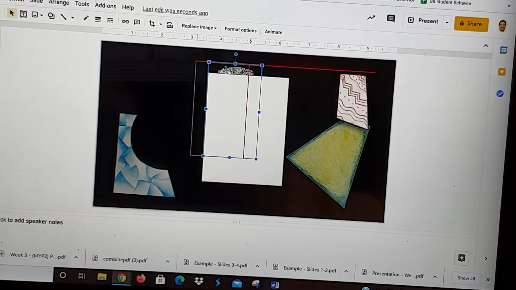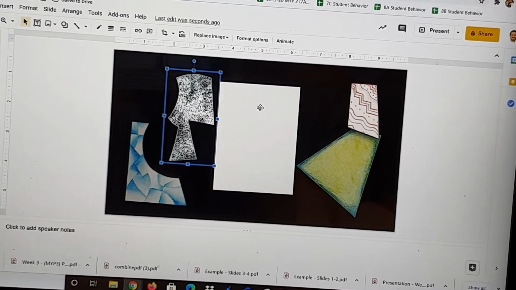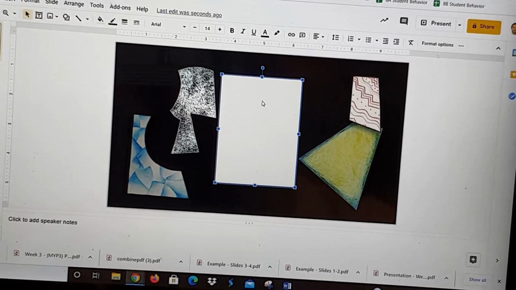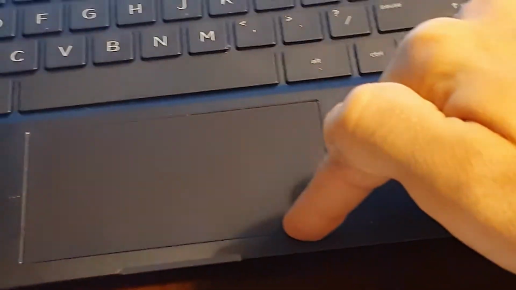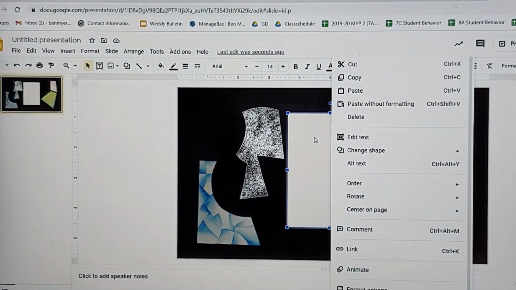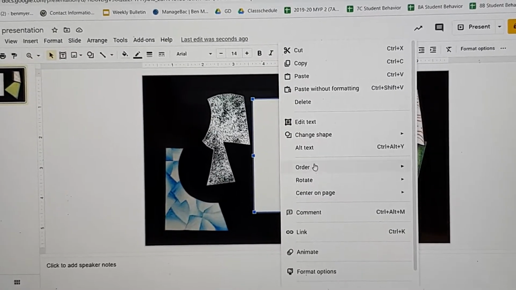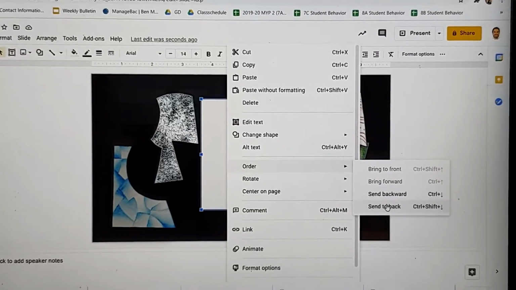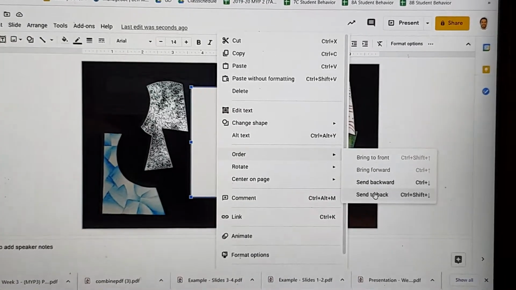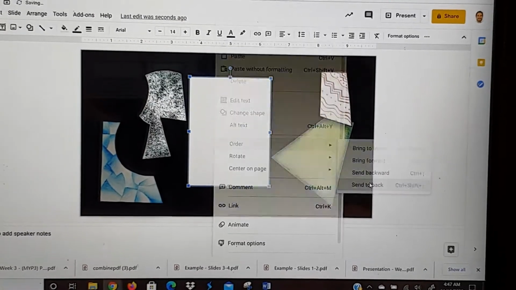Oh, look at that. I'm glad that happened. So let's click my rectangle here again. I'm going to right-click on my rectangle, and this menu pops up. And I'm going to go down to where it says Order. And if I go Send to Back, now it's going to send my rectangle shape all the way to the back. So it's behind my other shapes. So click on that, Send to Back.